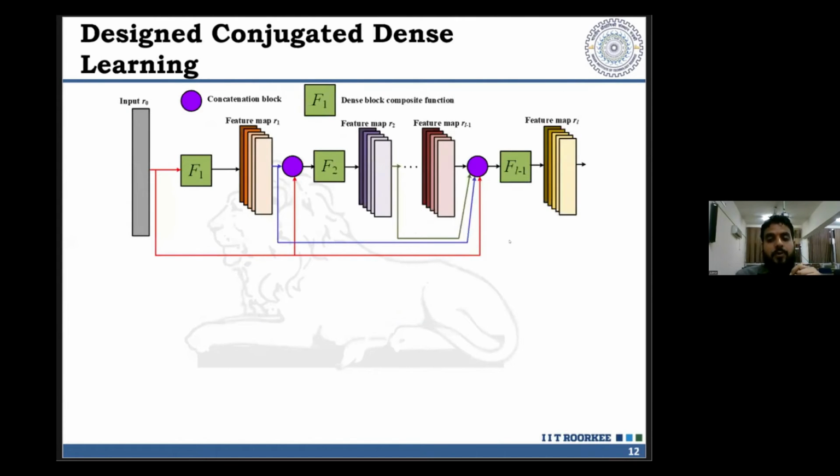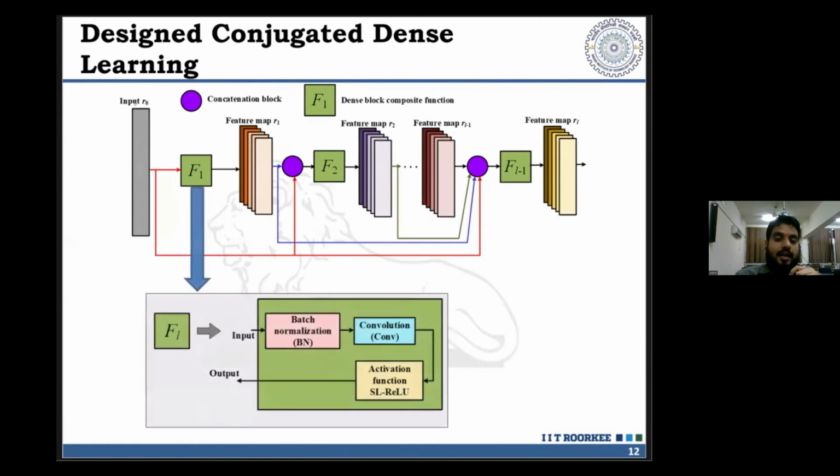This is the proposed CD-CNN architecture. Here, R0, R1, and R(L-1) are the feature map concatenation of layers 0, 1, and L-1. F_L is the composite function. This is the dense block architecture used for crop identification. It is noted that both input and output will be used as the next layer's input feature map.